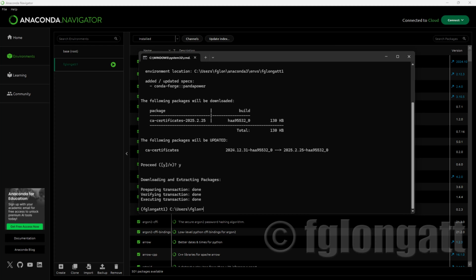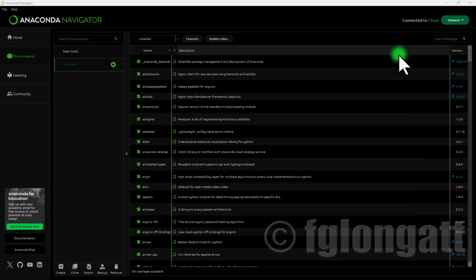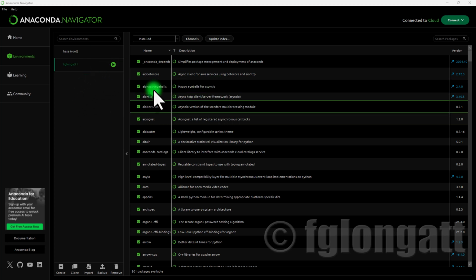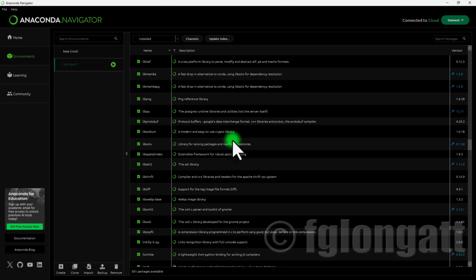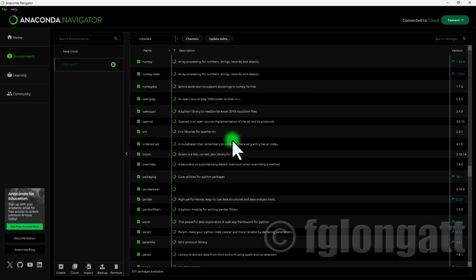So it looks like the installation is already done. Let's check over here. We should have PandaPower somewhere here, okay? So you can see over here that we can identify on this right-hand panel the location of PandaPower, and at this moment it is 2.14.9, okay? So how do we test if PandaPower is properly installed?